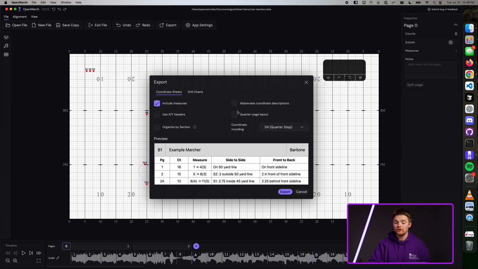Another option is to abbreviate the coordinate descriptions. This is good if you want to save space, but if you think your students might be a bit confused by this, then you can make the coordinate descriptions more verbose. For example, if we are on the 50-yard line, instead of saying on 50-yard line, it might say something like on 50. Or on front sideline, it might say something like on FSL.